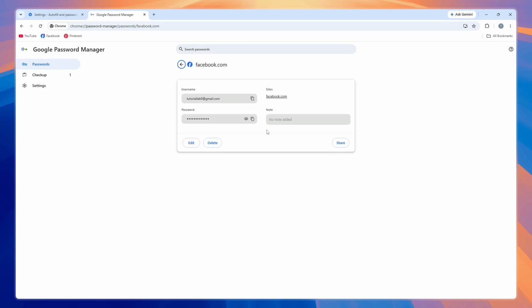After clicking on Facebook, you'll be able to see all your saved accounts for this platform. If you've logged into multiple Facebook accounts on this browser, they'll all be listed here. Each entry shows the username or email associated with that particular Facebook account.